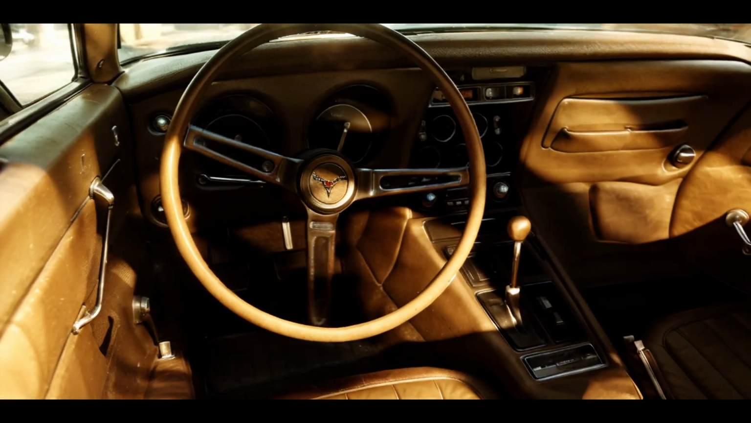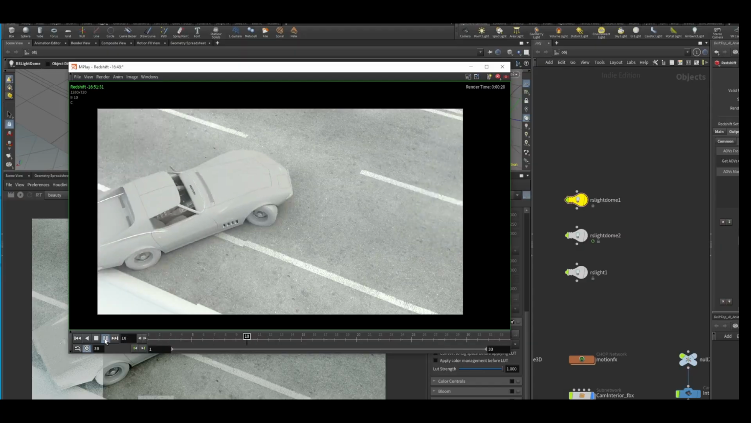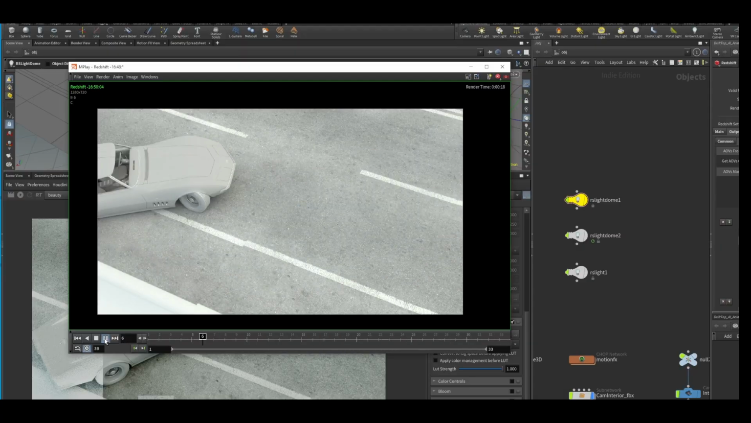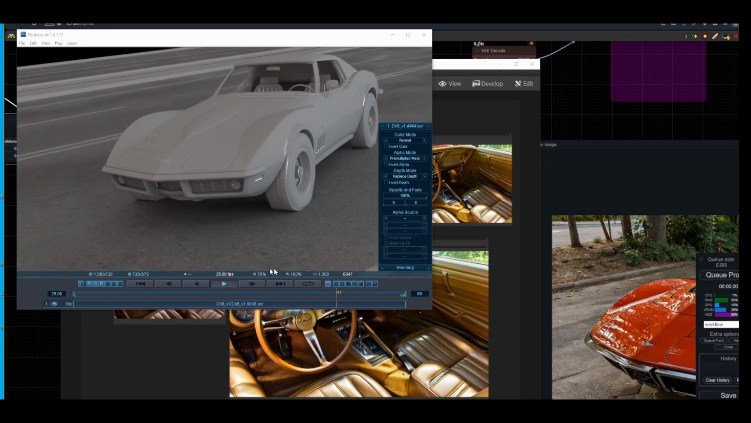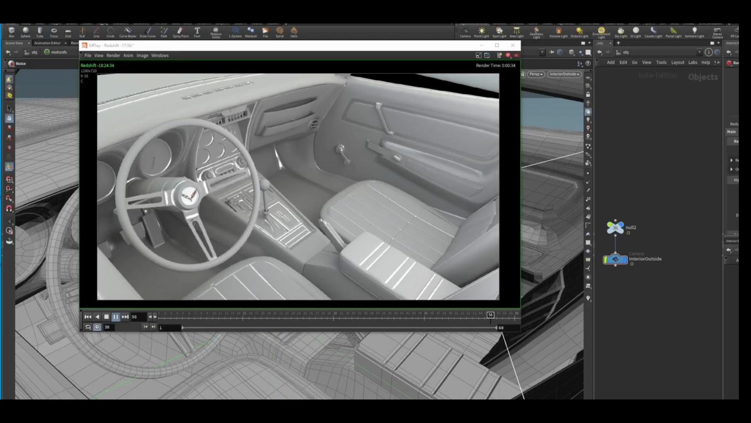Okay, so let's start with Houdini. This is my regular workflow, in which I build the scene and animation in Houdini and render with some passes. I render the depth map and a mask to separate the car from the background. I also added a little camera shake in Houdini.